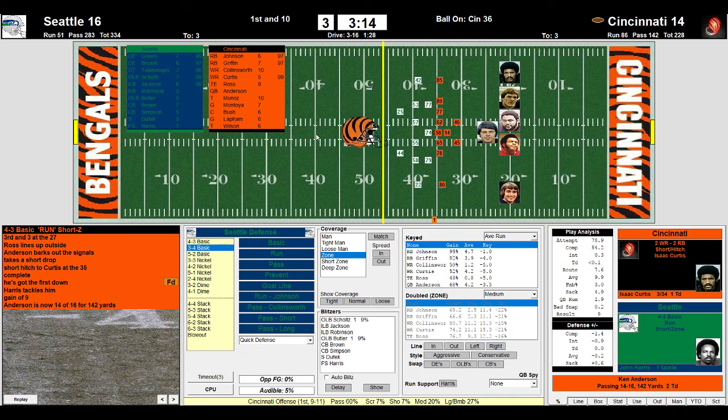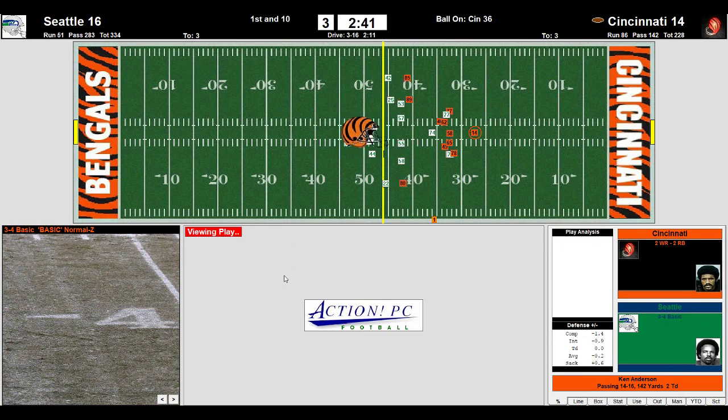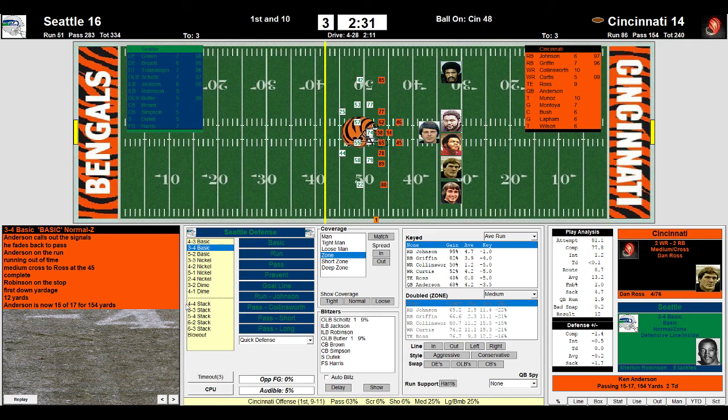We're going to go 3-4, defensive line in, zone basic. Anderson back to pass over the middle to Ross, and that is a gain of 12 on the medium cross. Dan Ross now 4 receptions, 76 yards, brought down by Shelton Robinson, tackle number 5 for Robinson. Welcome to Mr. Robinson's neighborhood. 2:31 to go here in the third quarter. Cincinnati trailing by 2, 16-14.